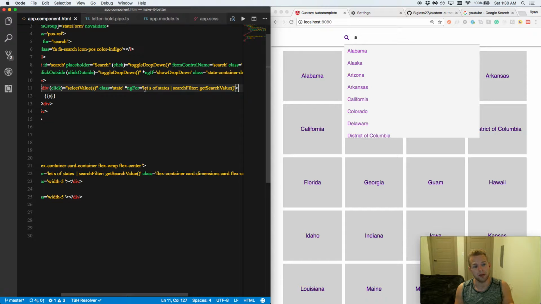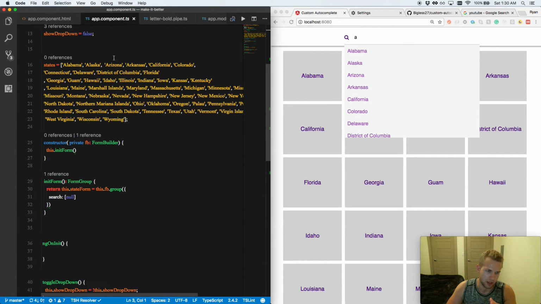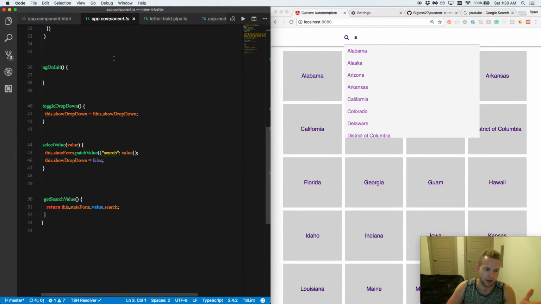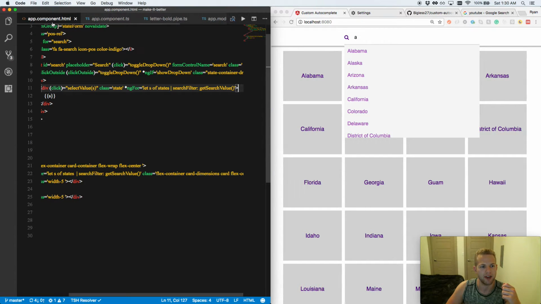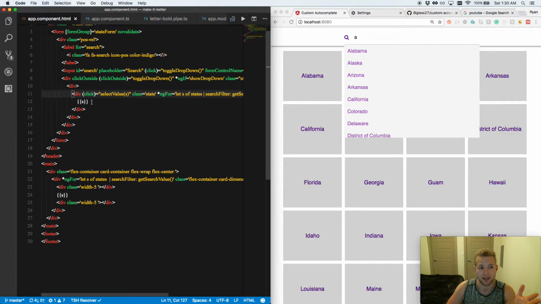which, since we're doing s of states, let's go back to my app component real quick. As you can see, states is just an array of all 50 states plus the territories. There's also another method I'll be using, this get search value, which is just a quick getter I use to get the search value of this input right up there. So we have that, and every s is a state. So we already have the state that we're going to be passing.